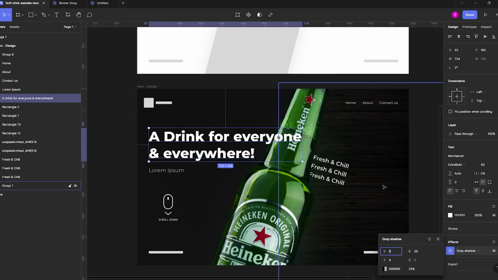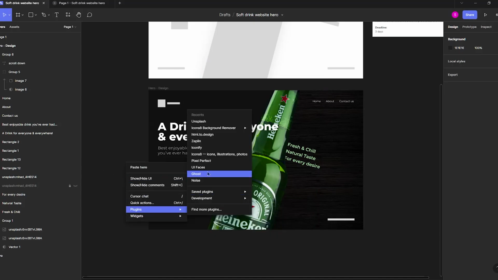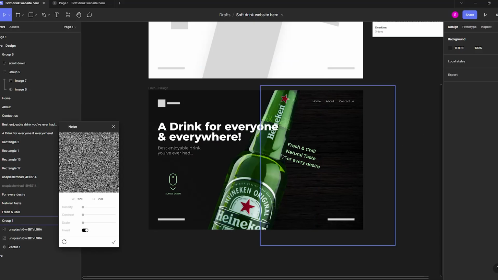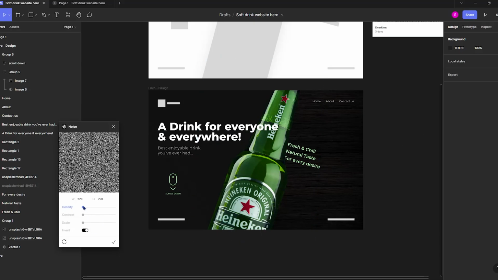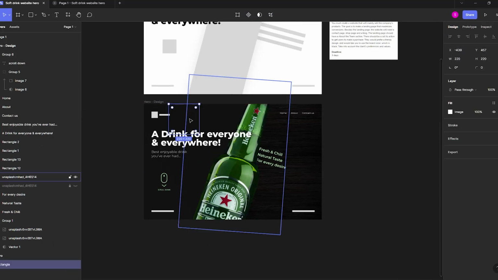Okay, we need some drop shadow for our text, like this. Yeah, a bit. Well, I'm going to add some noise to the background using the noise plugin, so it could look more realistic. Play with that a bit. Okay, here's a layer of noise.